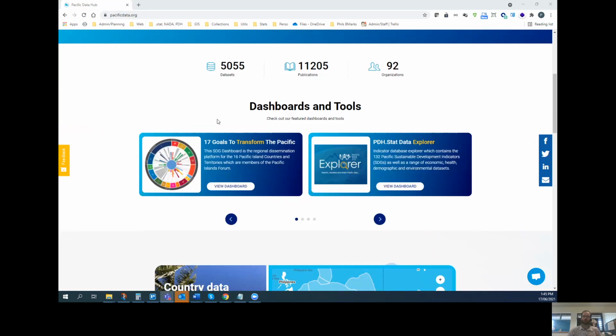We have some dashboards and tools. The SDG dashboard is one of the things that I'll show shortly. There's the Pacific Data Hub.stat Explorer, which I'll also show, and this is essentially an evolution of the NMDI database that many people are very familiar with.